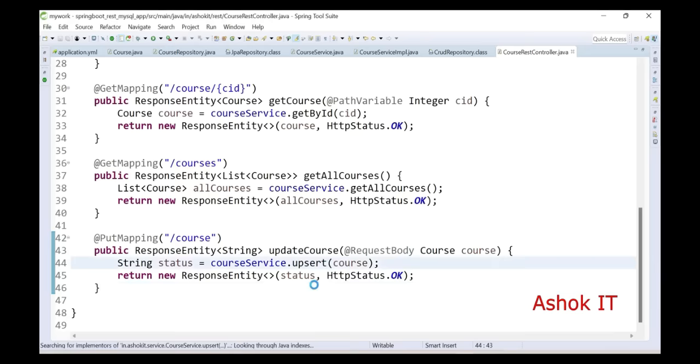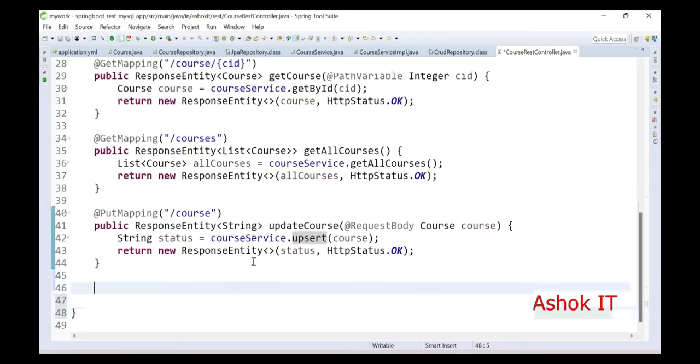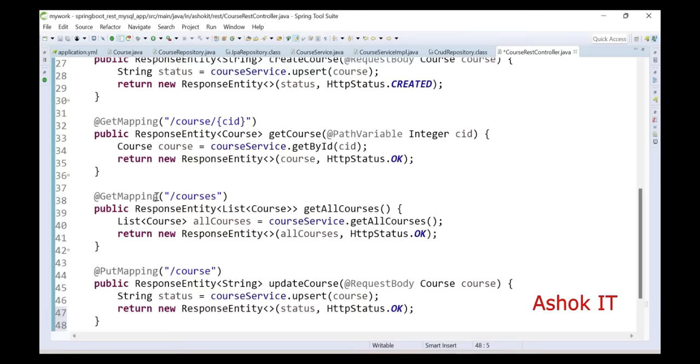As I told you, upsert method will perform insertion or update based on the given data. If you give the primary key, it will update. If you don't give the primary key, it will insert. Then similarly, we need one method to delete the record. Get by ID is there, na?